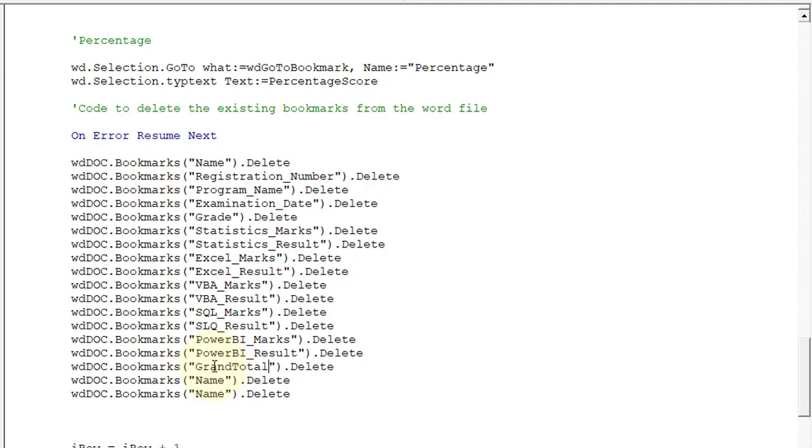Grand total, and that is percentage. I think we have an extra bookmark here. Now we need to save the current file which we have already opened, and transfer the data. I'm talking about the MS Word file.